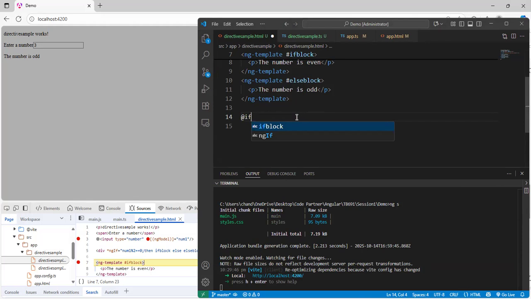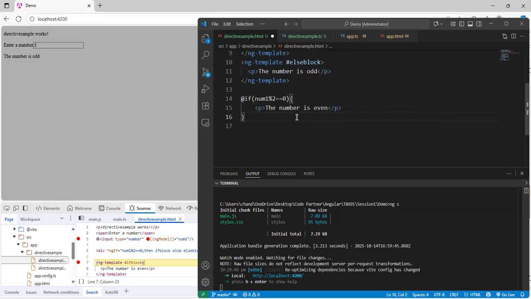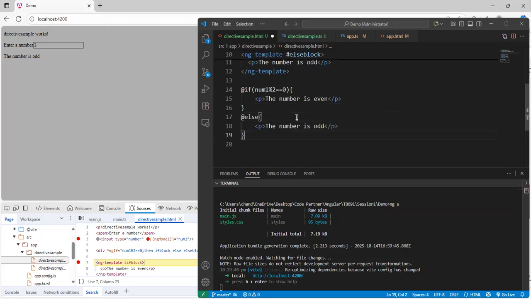@if (num1 % 2 == 0) then this is an even number, and @else the number is odd.